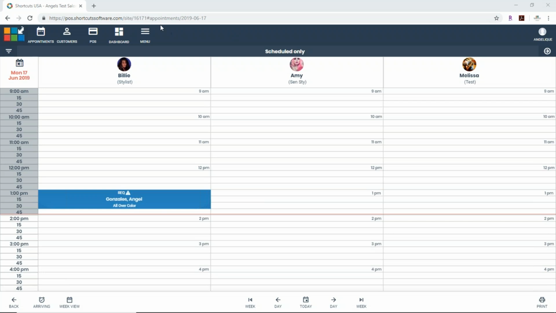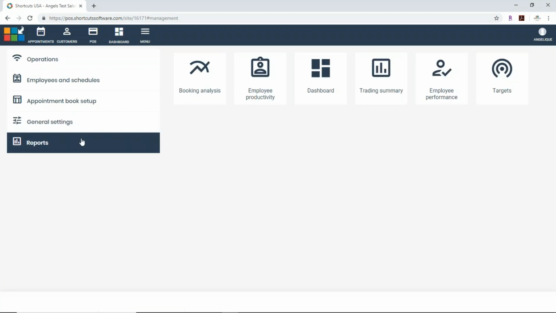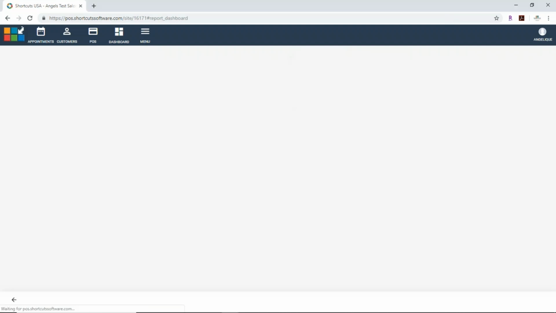Okay, so up here at the top, I've got the menu section and I'll click on that. You'll notice my dashboard's actually in my favorites bar too. So I could have just clicked on my dashboard up there to get to the dashboard. But in the menu, if I go to reports over here, I can click on my dashboard.